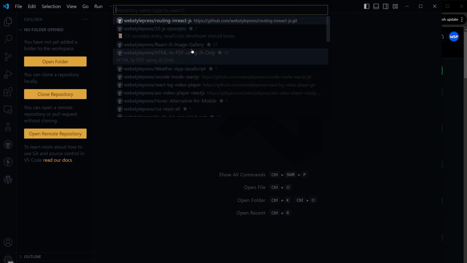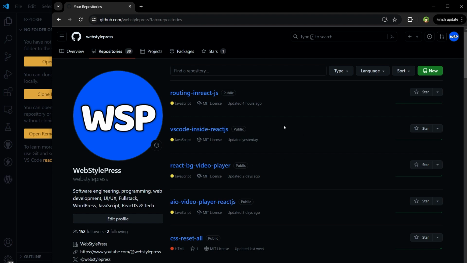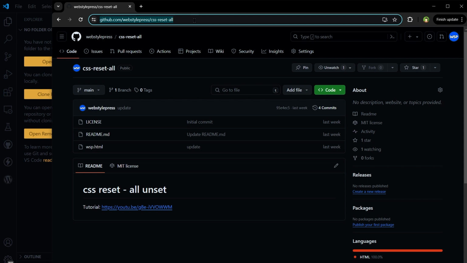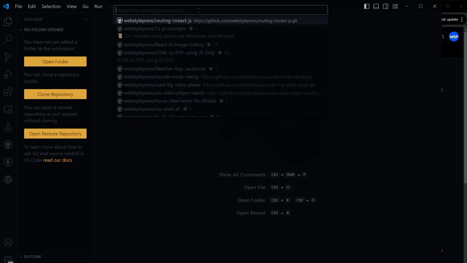I can select any repository from here, or I can go to my GitHub account, select any repository, click at the top, copy the URL of the repository, and then paste it here. Hit enter or select this one that it is suggesting.